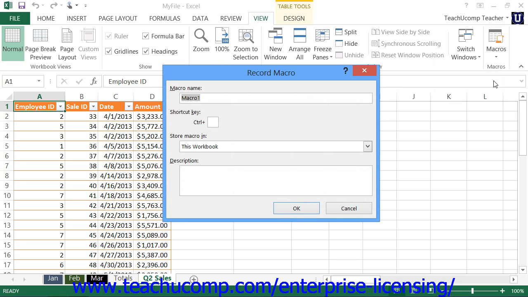In the Record New Macro dialog box, enter a name for your new macro into the macro name text box. Note that macro names cannot contain spaces. Next, select the name of the workbook to which you want to attach the macro by selecting its name from the Store Macro In drop-down. If you do not change it, then it will default to saving the macro into the current workbook.